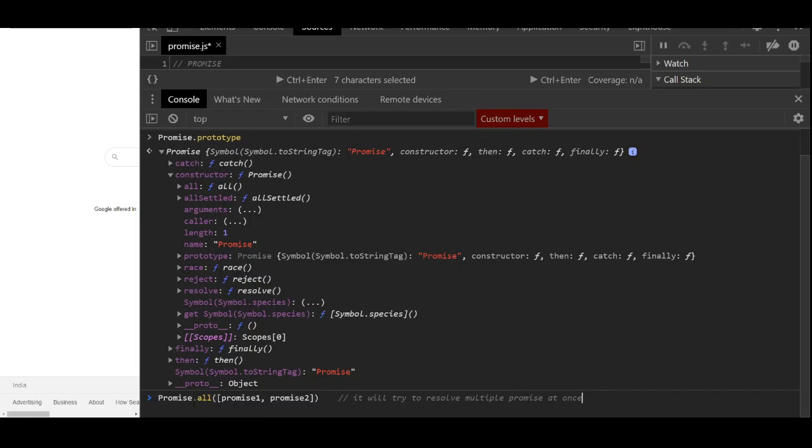But there's one downside of the all method, which I'll explain before moving on. The all method has one downside: let's say I have a number of promises, but in between one of the promises gets rejected. Then the promise all method is not going to call the other promises. This is the downside to it.